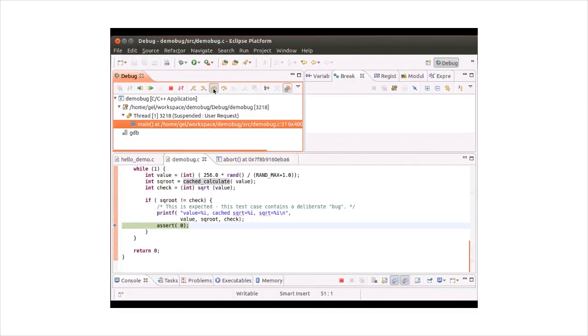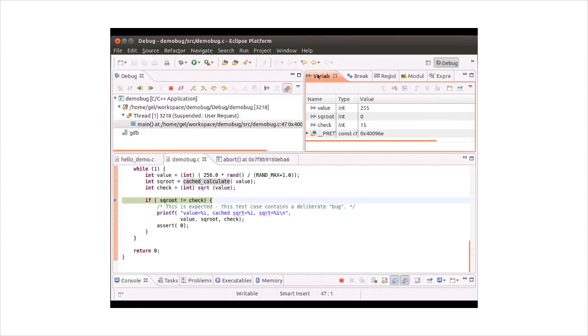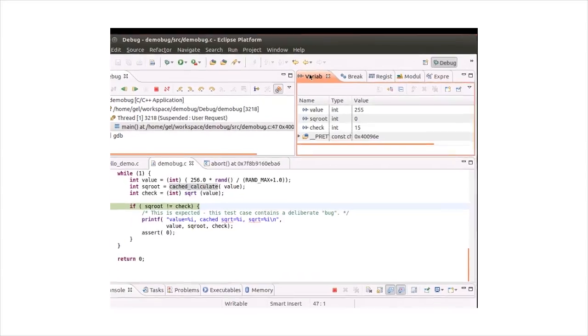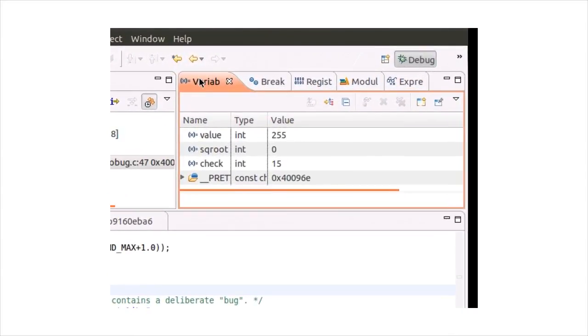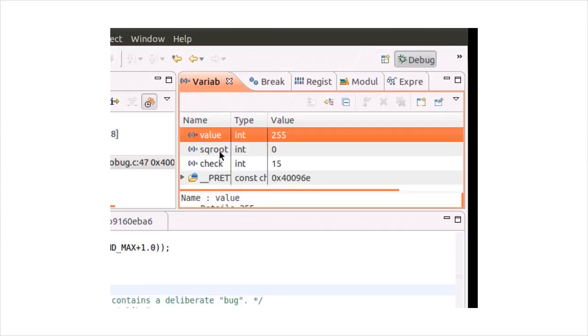Perhaps clearer to show you by stepping back a few lines. Here we can see that the square root is not equal to check. That is, cache calculate has been passed a value of 255 and has returned 0. 0 is not the square root of 255.